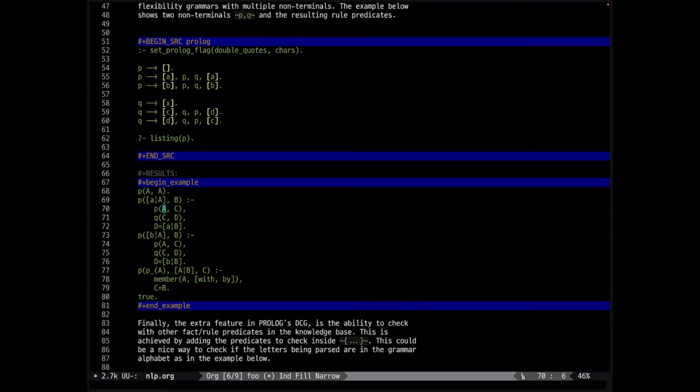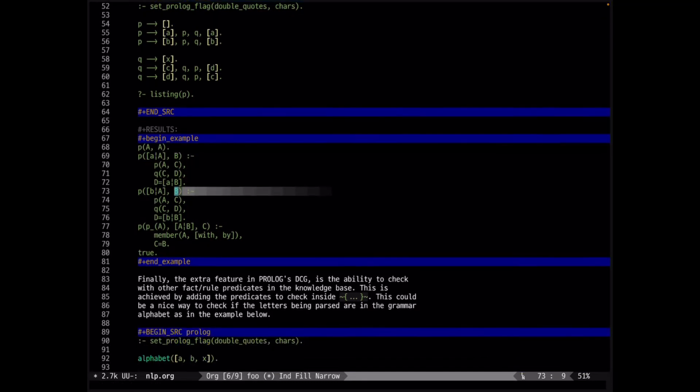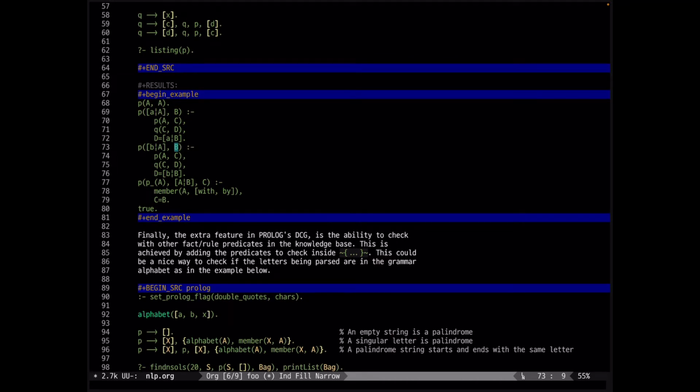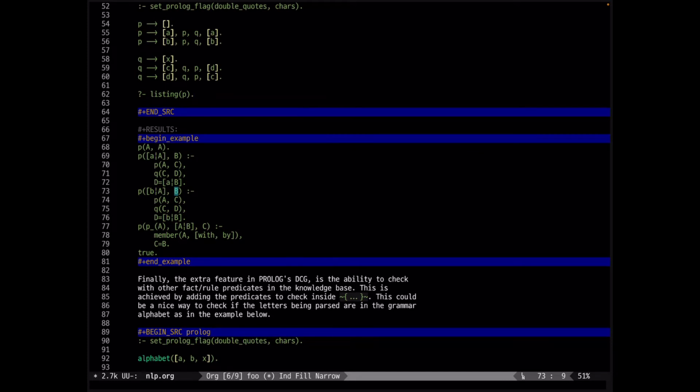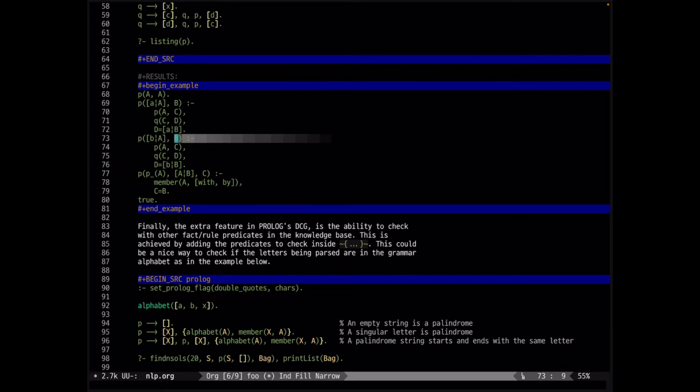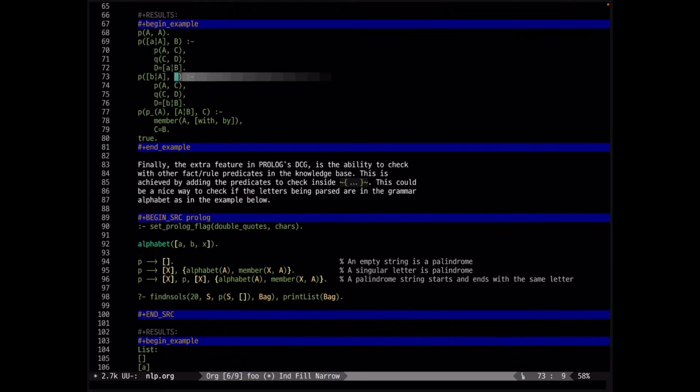But then because P is calling Q, P would go to do A and C, and then take the C, pass it to Q, and then produce D, and this D should be matching the letter here and the rest, the remainder of the string. So this is why Prolog is using this notation, to make it a chainable way of passing different non-terminals into the same rule.